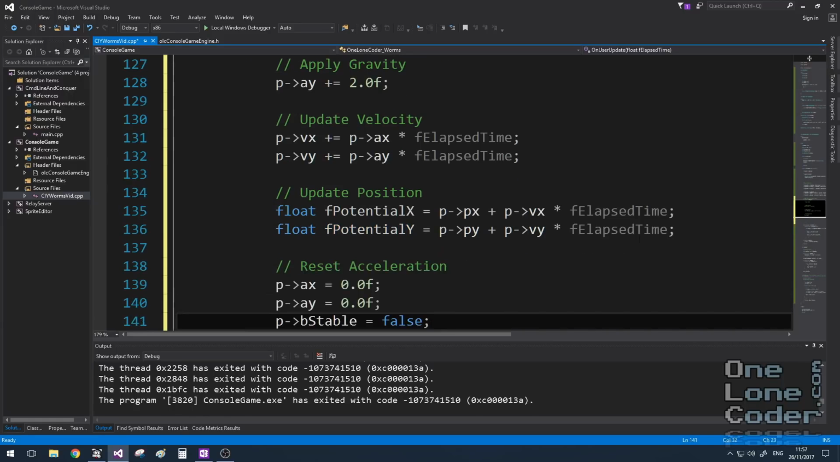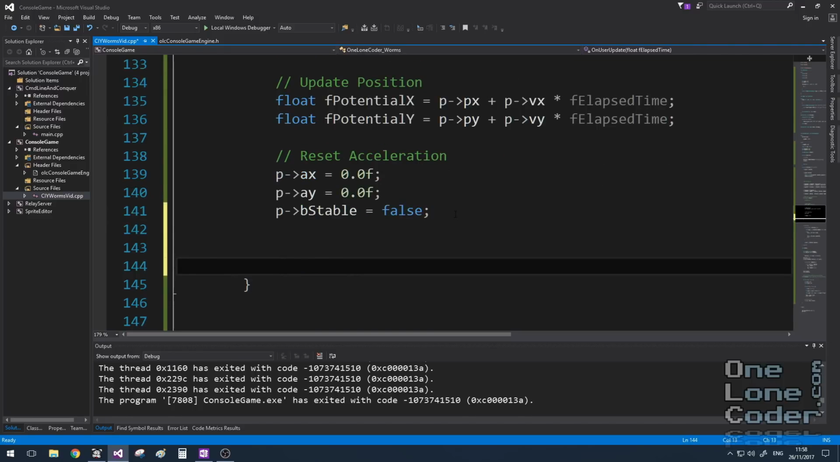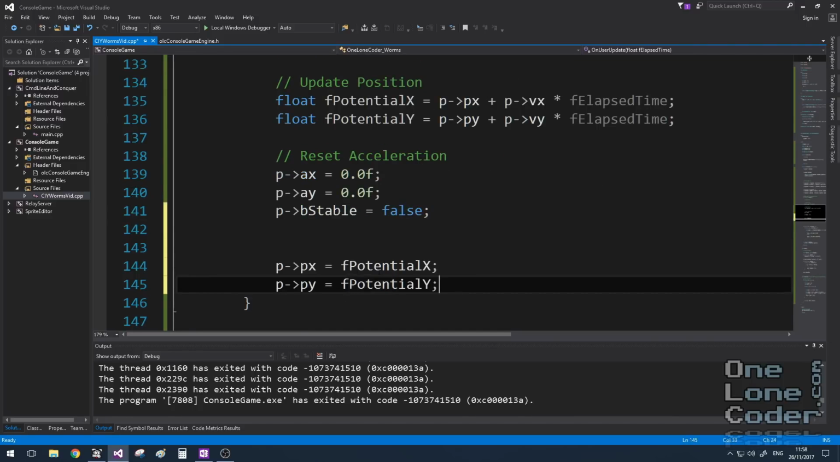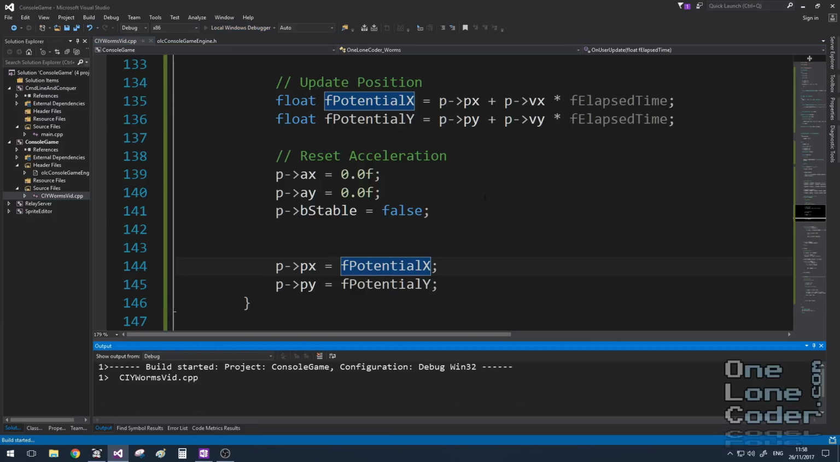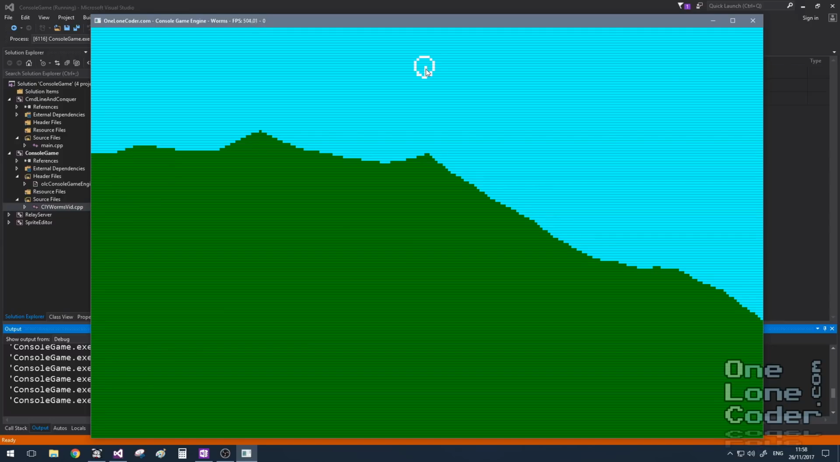Once I've applied the forces, I'm going to reset the accelerations to 0, and I'm going to set the stability flag to false, because the object is clearly not stable. It's in a state of flux, it's moved. But since we're not doing collision detection just yet, let's update the object's position with its potential x and y coordinates. Let's take a look. I'm going to find the terrain, I'm going to place an object, and we can see it's pointing down, and it's falling down, but it's accelerating as it's falling down due to the effects of gravity.